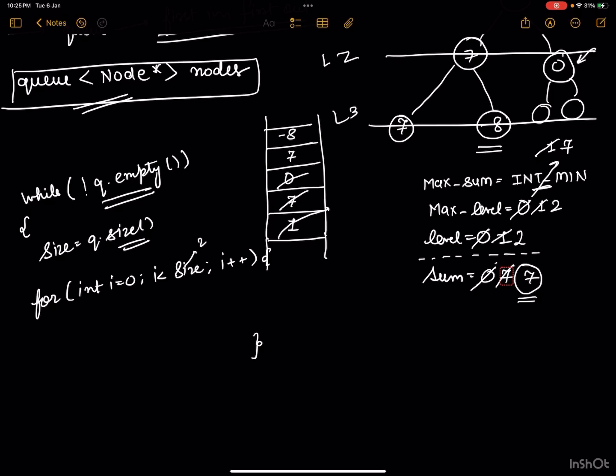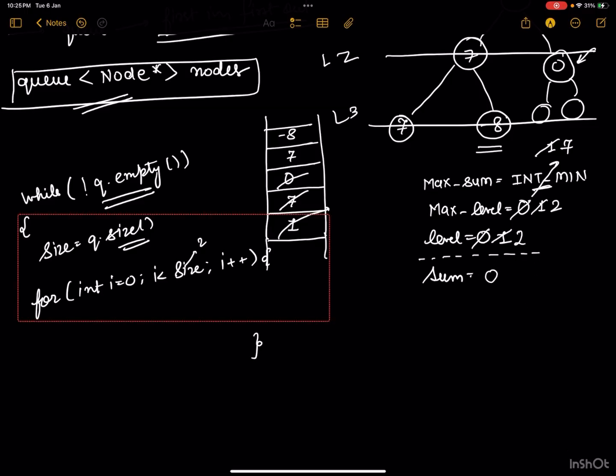Now I again check the size. The size of the queue is again 2, so I run a loop for 2. I pop 7 first. The sum again becomes 0 since I'm doing it for a fresh level. So I pop 7, and add 7 to the sum. Now I check the left and right of 7.